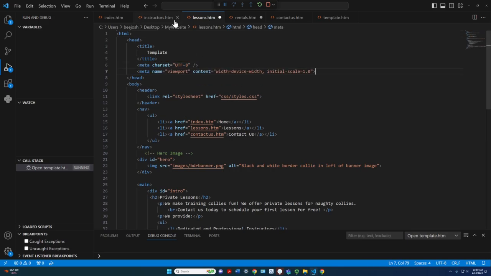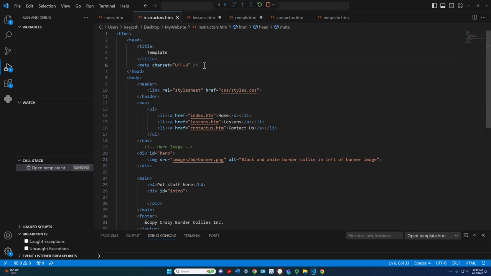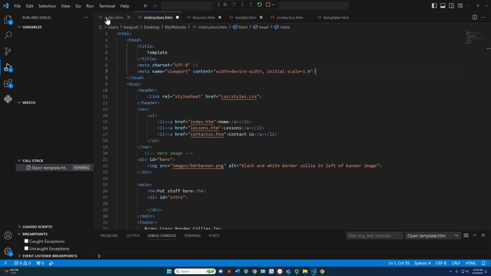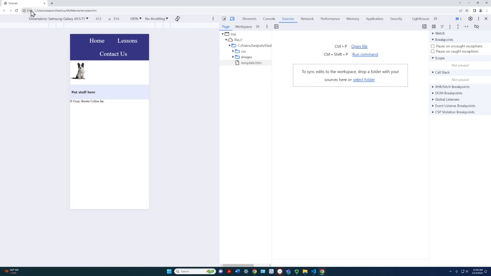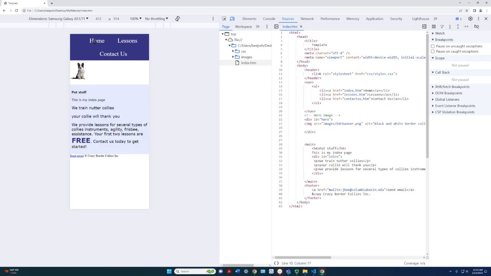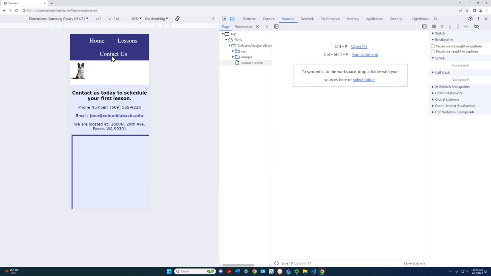You can only make sure that you save each one if you're in like Notepad or something. But I'm going to go ahead and add it to all my web pages. And I'm going to go File, Save All. Okay, then what I'm going to do is I'm going to refresh this. I'm going to go to Home, Lessons, Contact Us.